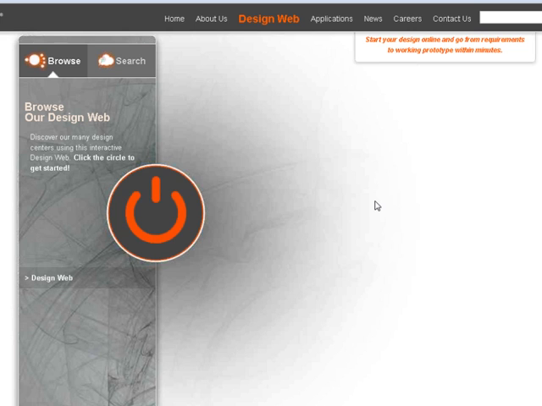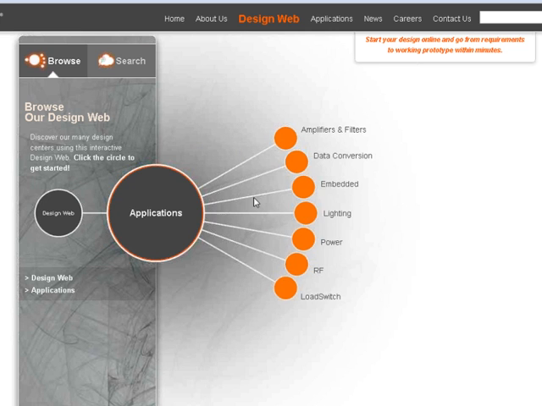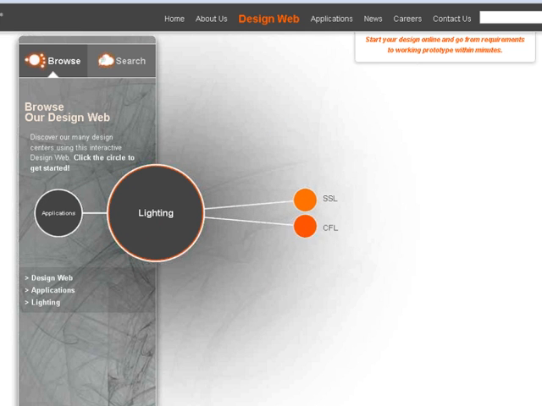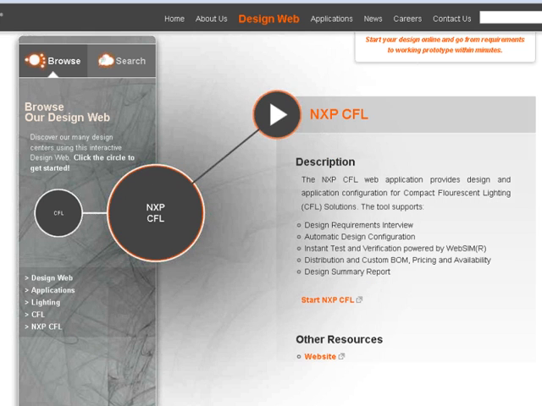This takes us to the Transim Design web, where you'll have access to all of Transim's design centers. Go ahead and select Applications, Lighting, and CFL. NXP CFL, and go ahead and start the tool.